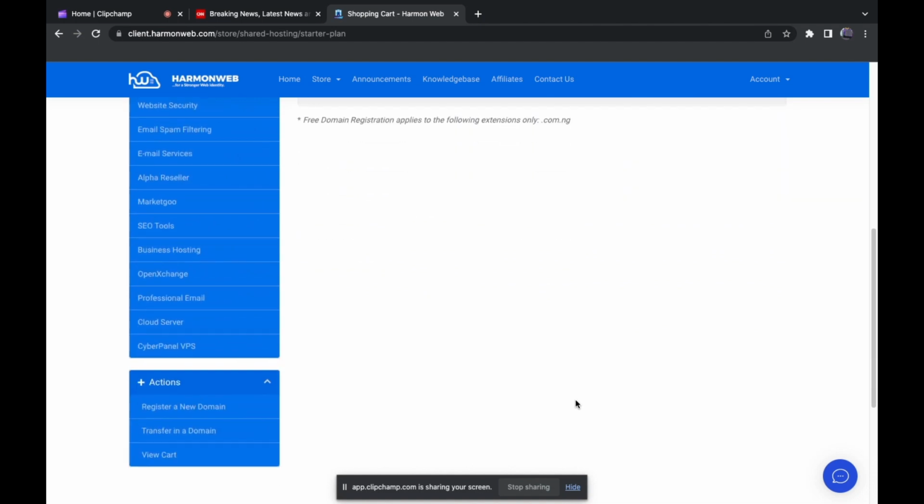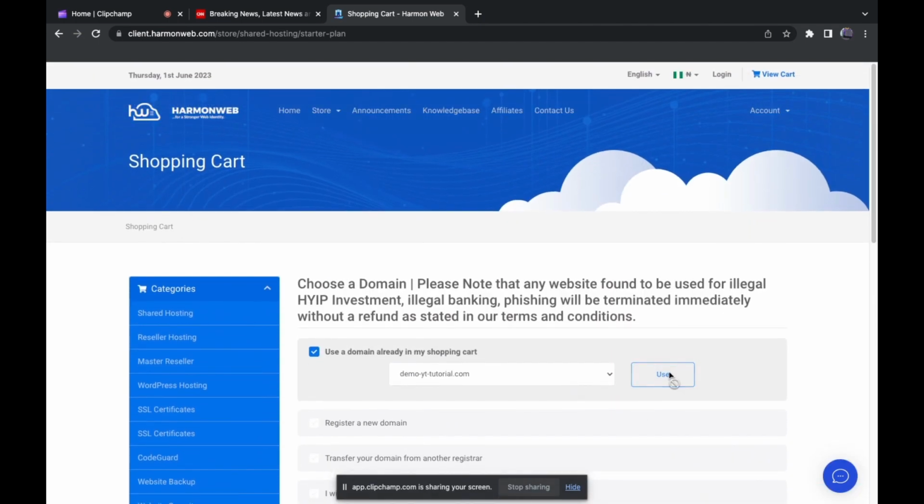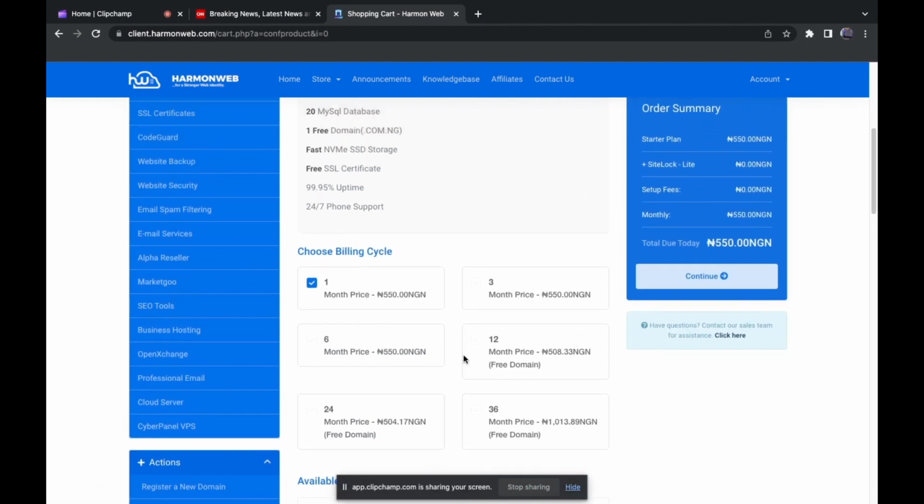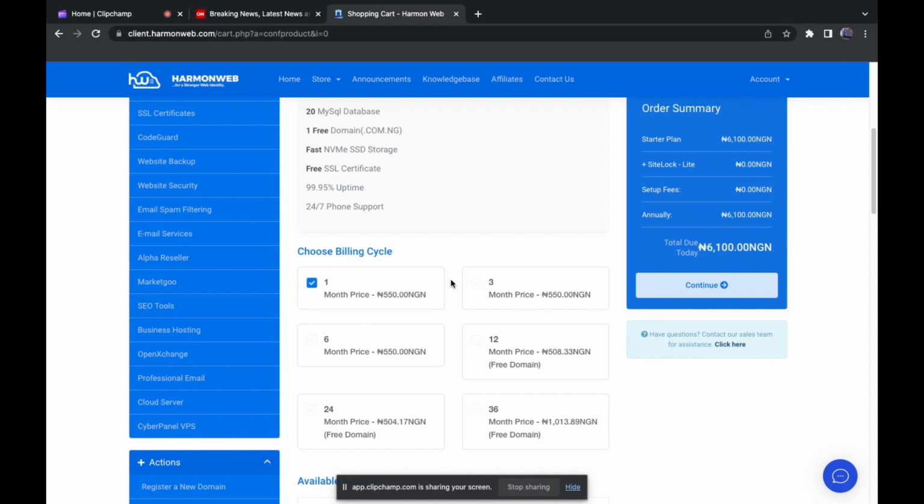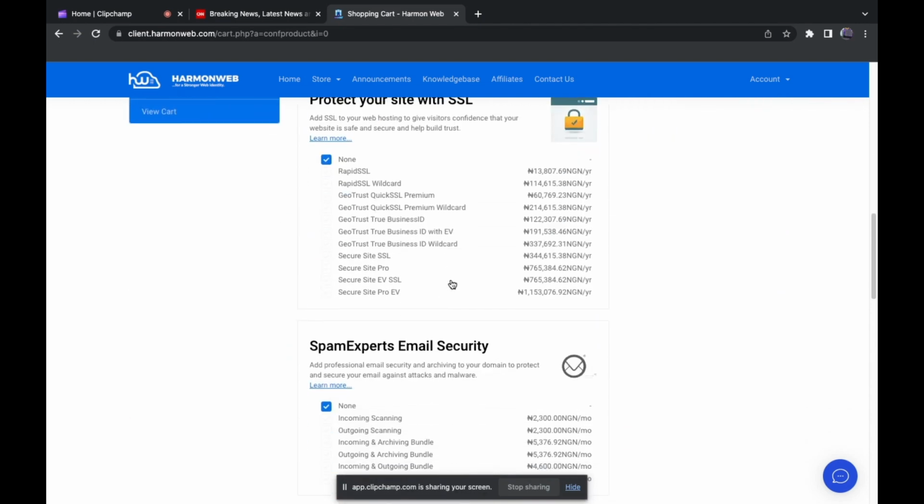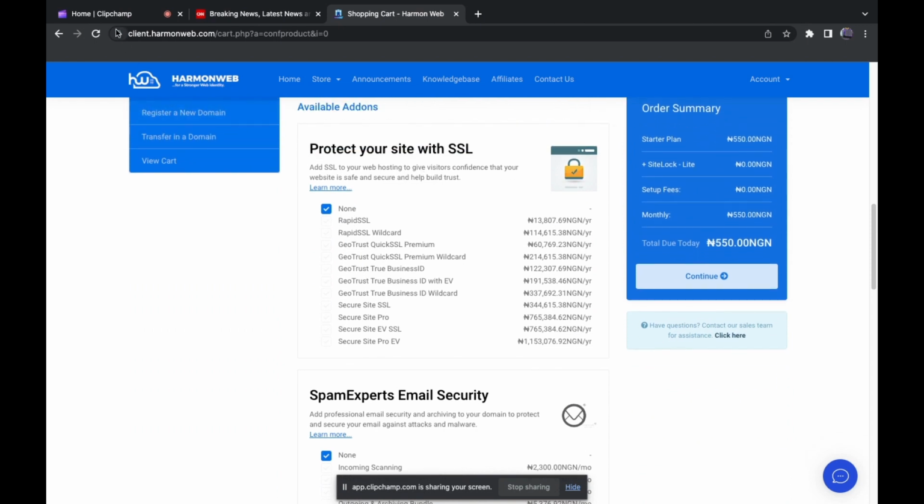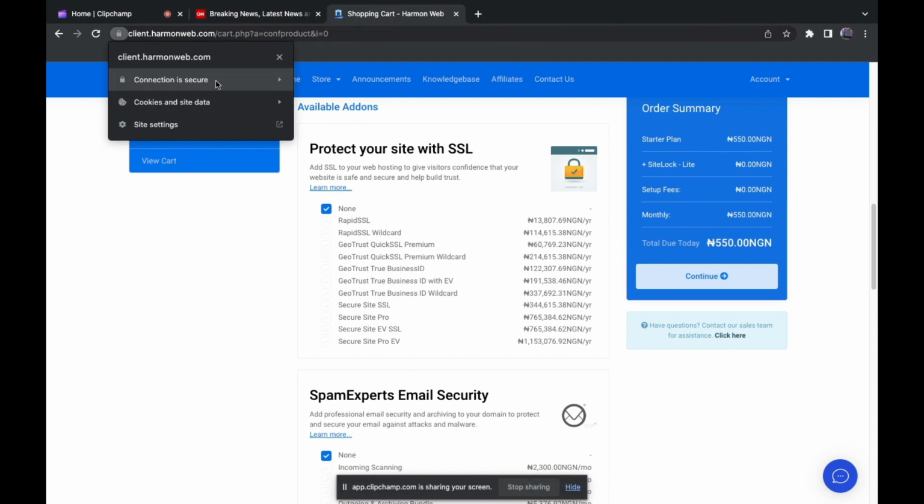Now, when we do that, we are going to click on use because we want to use this one. Now when you click on use, here you can choose if you want to purchase this hosting for 1 month price, 3 months price, 6 months price, 12 months, and a lot more. So you can choose 12 month price or 1 month price. Well, I'm going to choose one month price. Then here you can select if you want an SSL certificate. This is very important. SSL certificate is this stuff that is shown right here. You can see connection is secure, which means this website is secured.